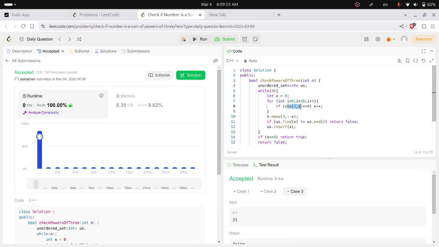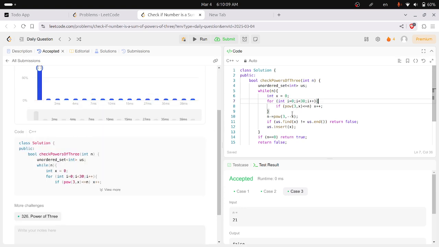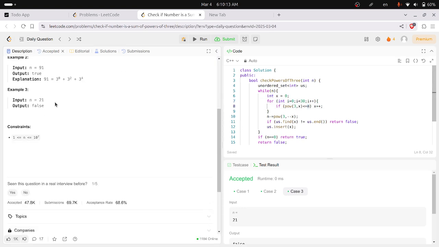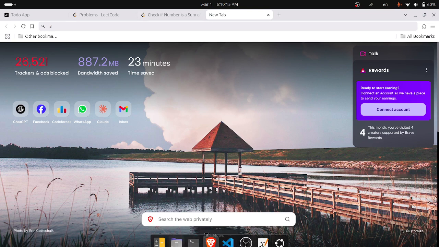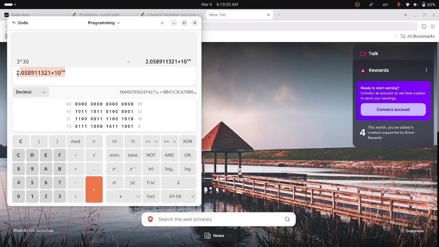I'm trying to see, I'm starting from 0. 3 to the power 0 is less than or equal to n. If yes, then I'll try the next one, and I'll try the next one. 3 to the power 1, then 2, then 3, till 30. So I'll not reach 30 because 30 will exceed the given n, because the given n is 10 to the power 7, which will be done I think in 3 to the power 22 or 23. That should not take more than that.